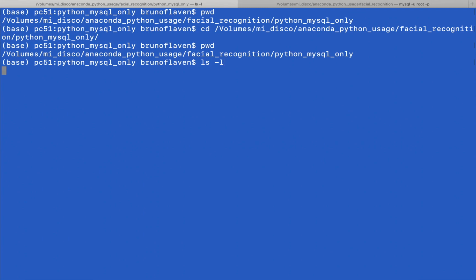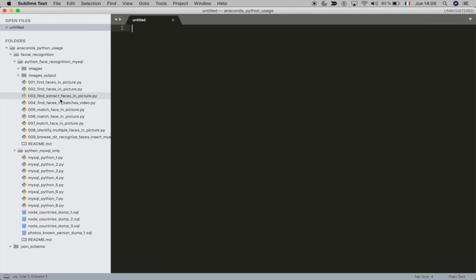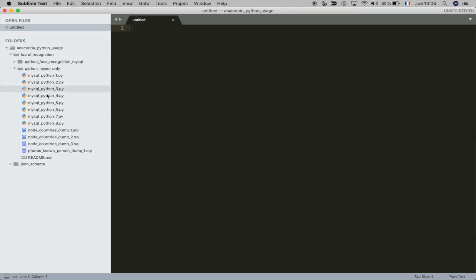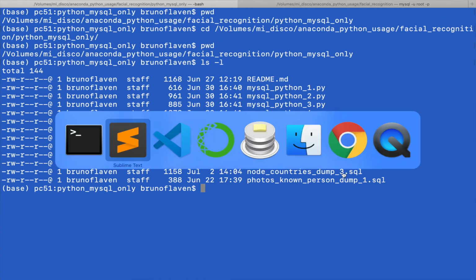Okay, I can see that all the files are here. And I will have the same. I will just close this one. I will have the same number of files. I also have this MySQL dump that has been created right now, the dump 3.